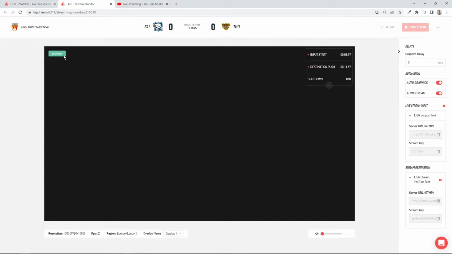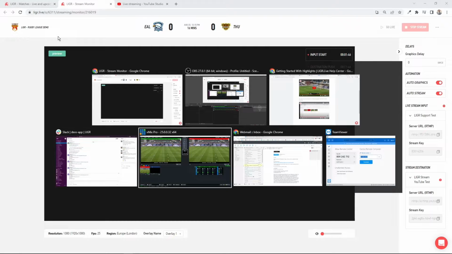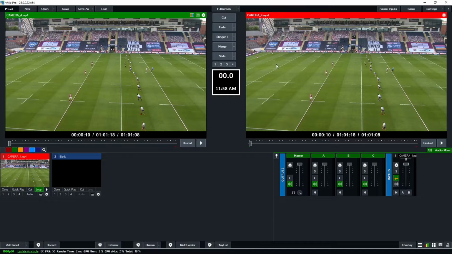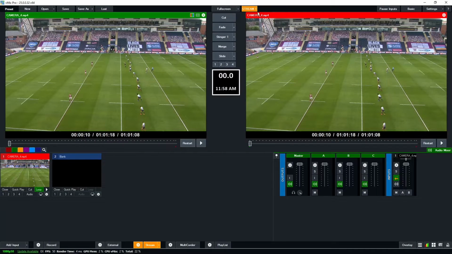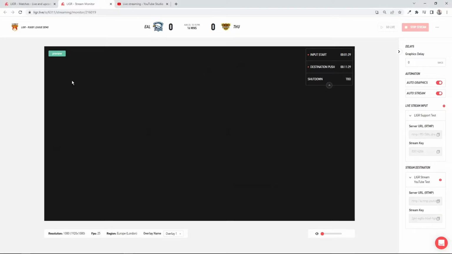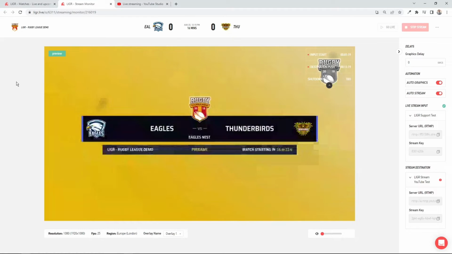There we go. So we can see now that we have the green preview icon up in the top left corner, which means that we can start pushing our footage across to LIGR. So I'll go to vMix, which is here. This is my footage. Obviously, I've got the correct stream information, the URL and the key, and I can hit start there. So when that goes red, I'm sending out a stream. I'll start the footage. Off that goes. Go back to the preview window, and after a few short minutes, we'll see the graphics overlay appear over the top of the footage itself.